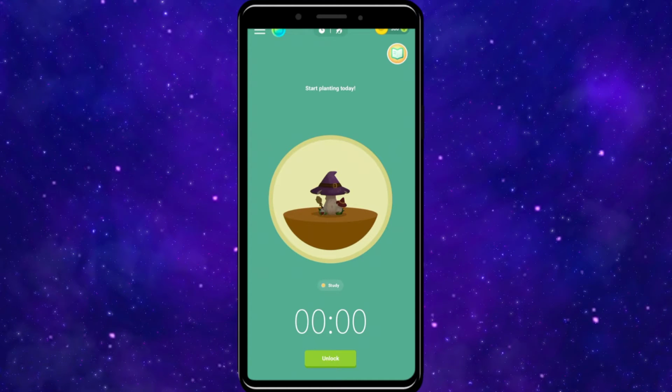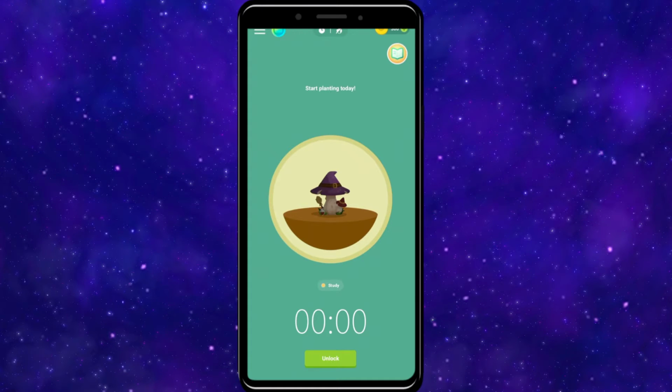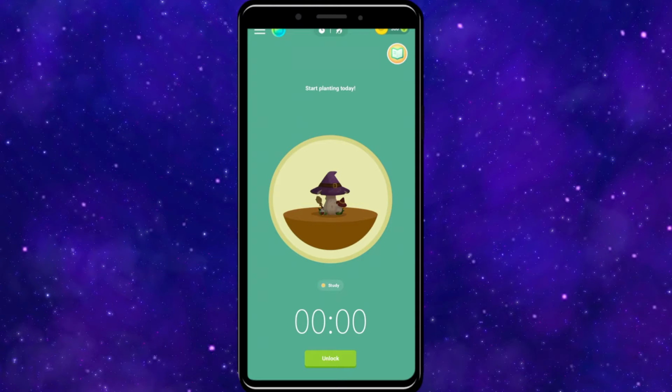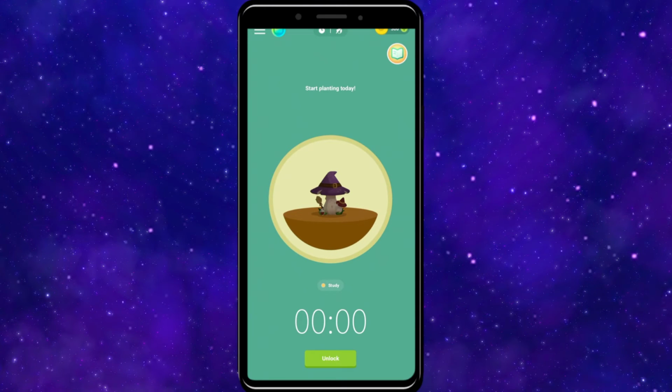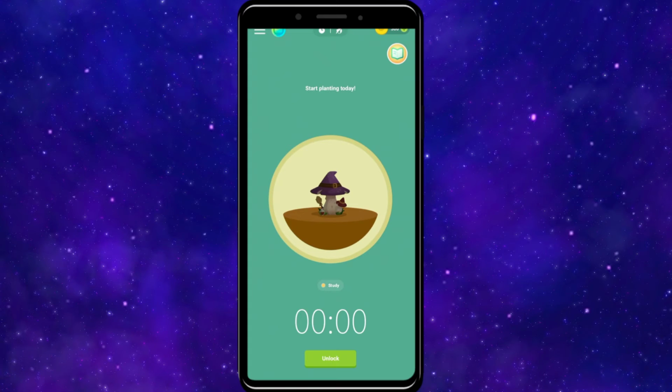Simple but powerful. So to get started, go ahead and download and install the Forest app on your device. This is available on iOS, Android, and as a Chrome extension. After that, create an account to sync your progress across devices.